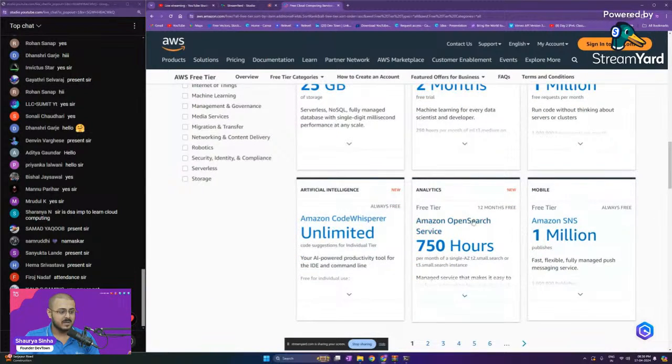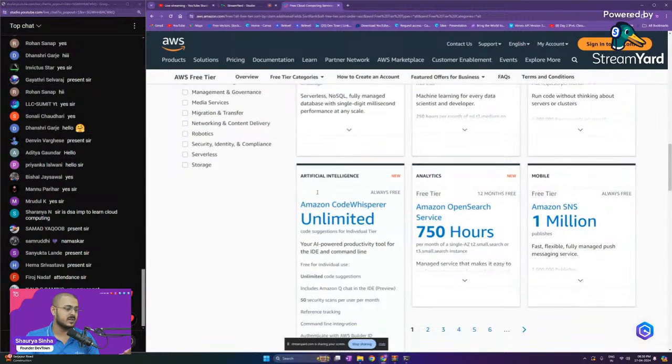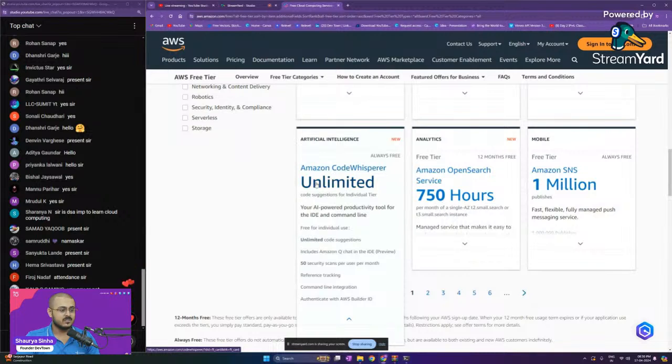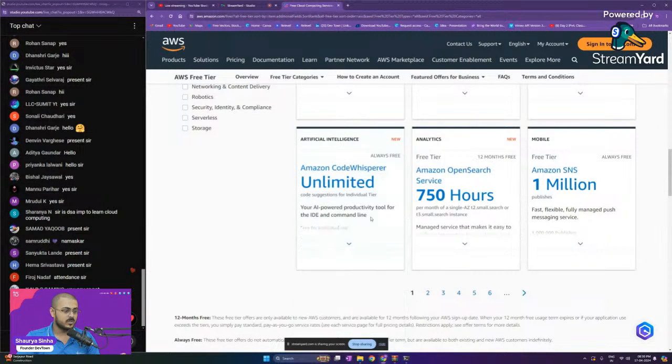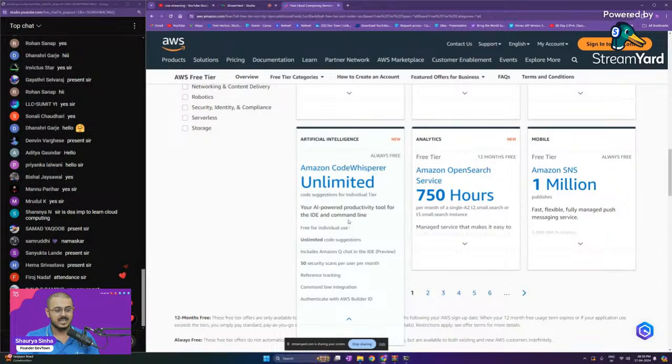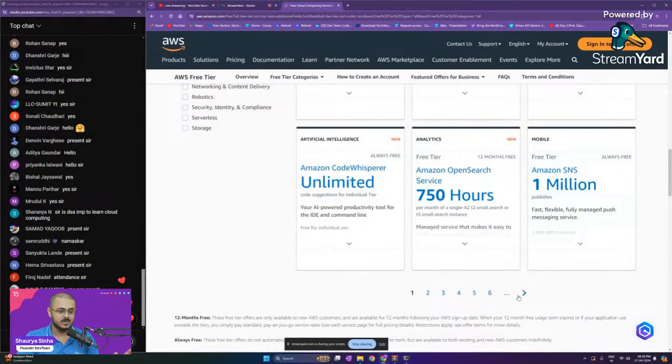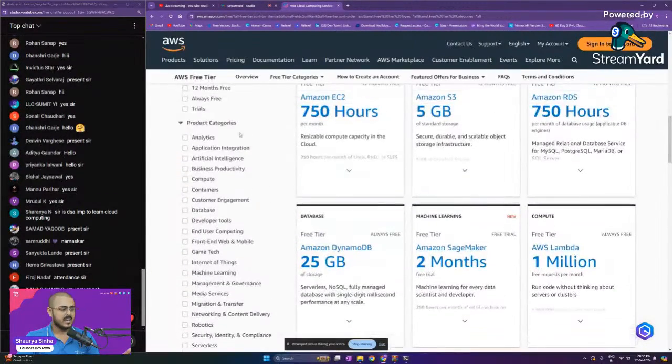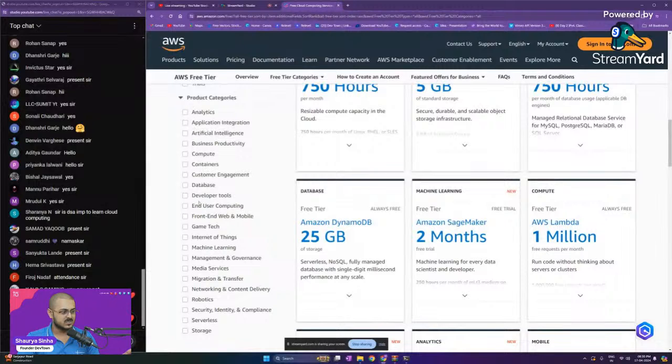And there are multiple different things that are available. So for example, artificial intelligence, it is available for you guys with unlimited access. So your AI powered productivity tool for IDE and command line. So there are multiple different things that are there. As you're able to see, there are multiple pages as well. You can actually go through the product categories as well from here.